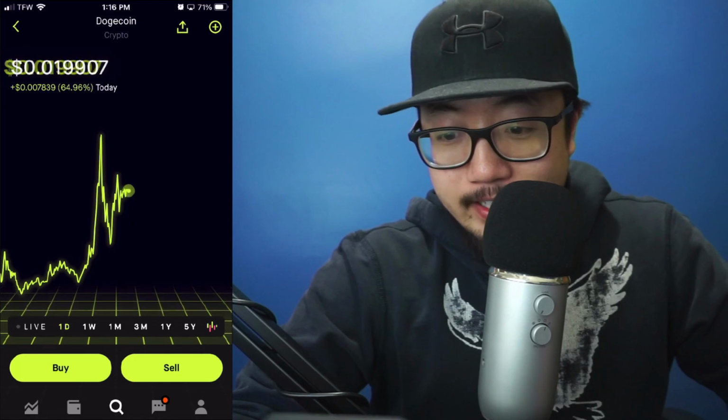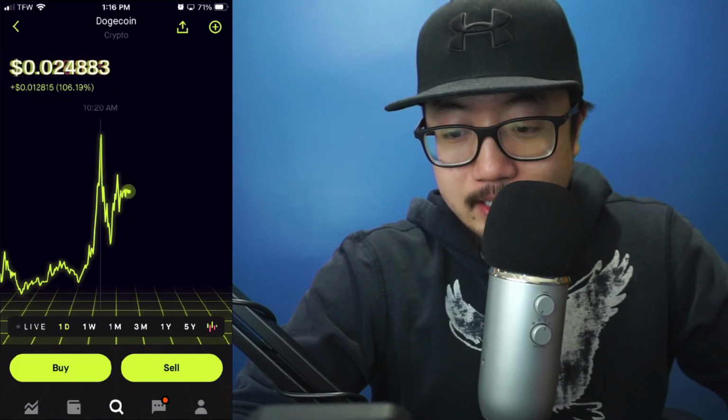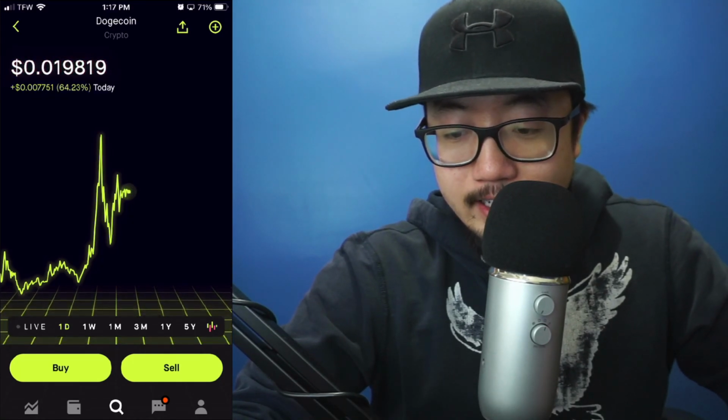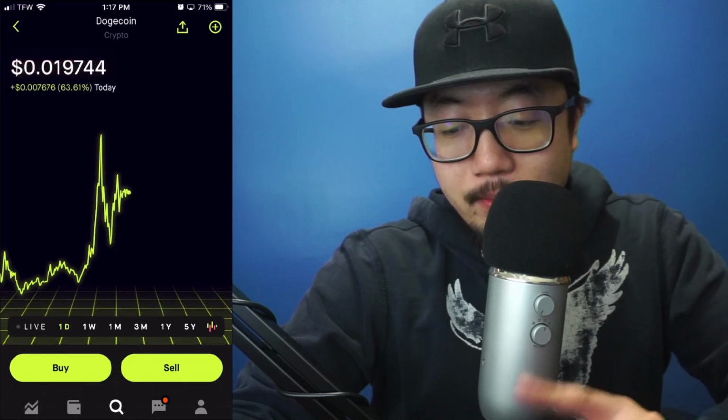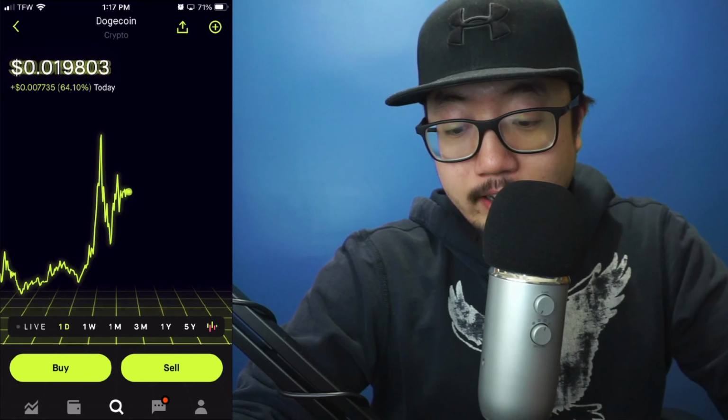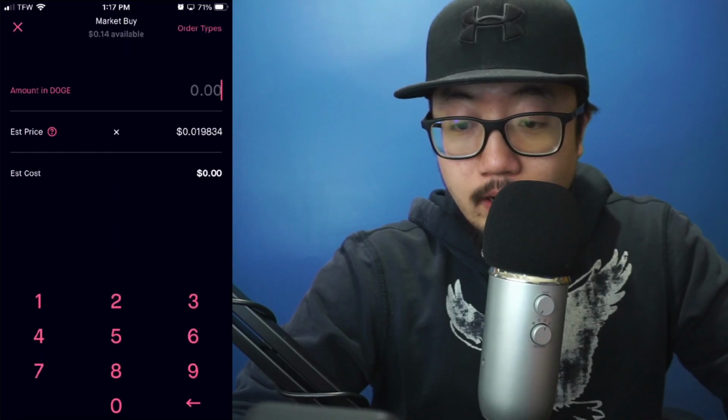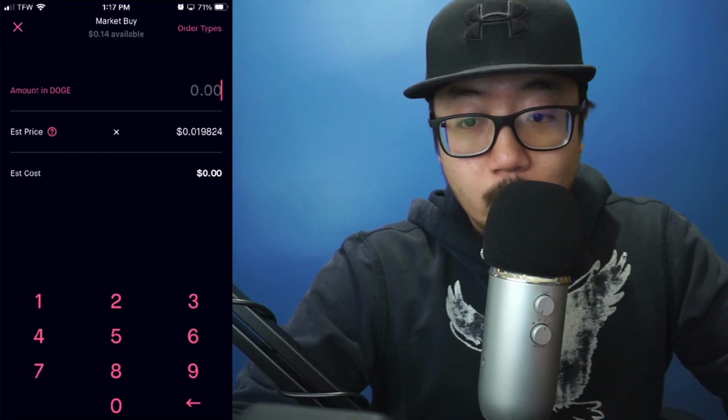So here we see that it did have a nice spike here and is kind of just sitting there at the moment. We're going to see what happens, but you see you have a buy option and a sell option. So I'm going to click on buy. Okay, so all I have to do is type in the amount of coins I would like to buy.